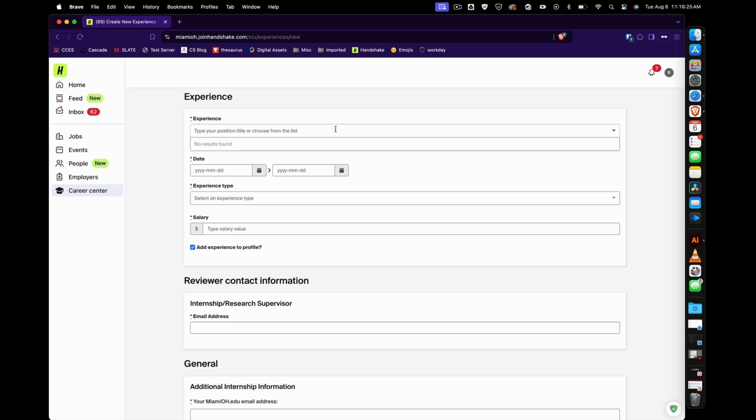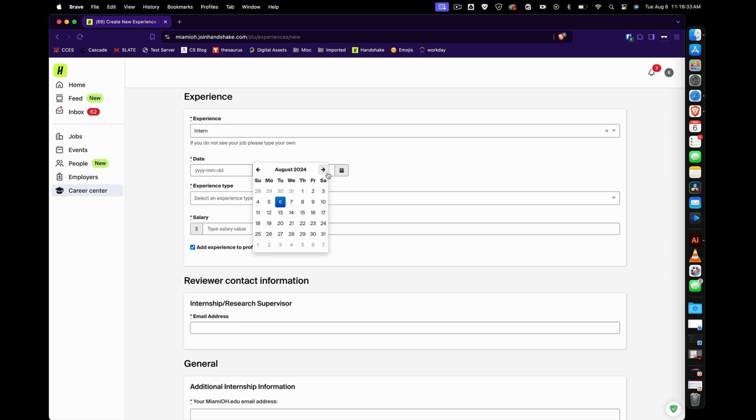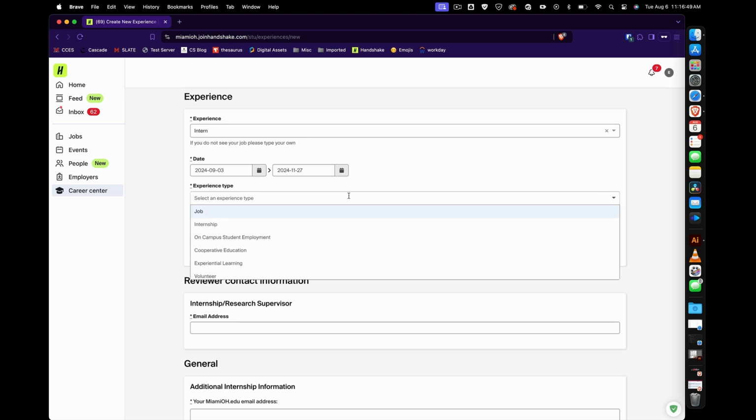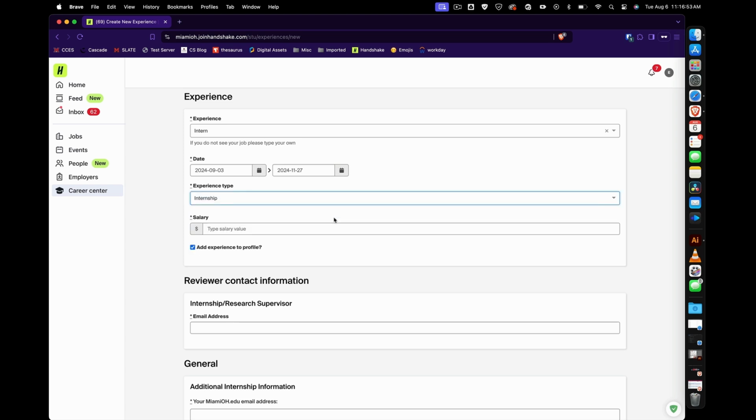So next you're going to type in the type of experience. So in this case, we're going to put in intern. And then we need to walk through and register the date. So you're going to put the start date for your experience. In this case, we're just going to go ahead and we'll say the beginning of September. And then we need to select when that internship ends. So we're going to do the end of November there. The next box says experience type. Just like before, we're going to type in internship.